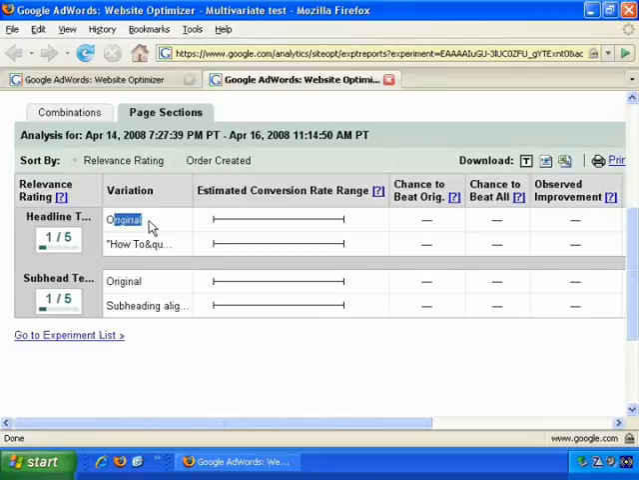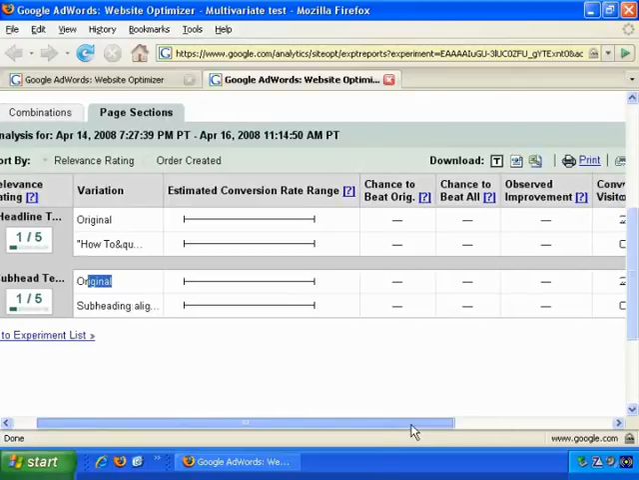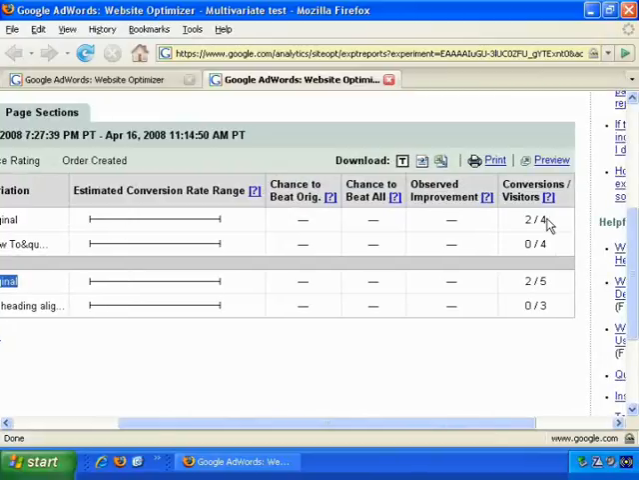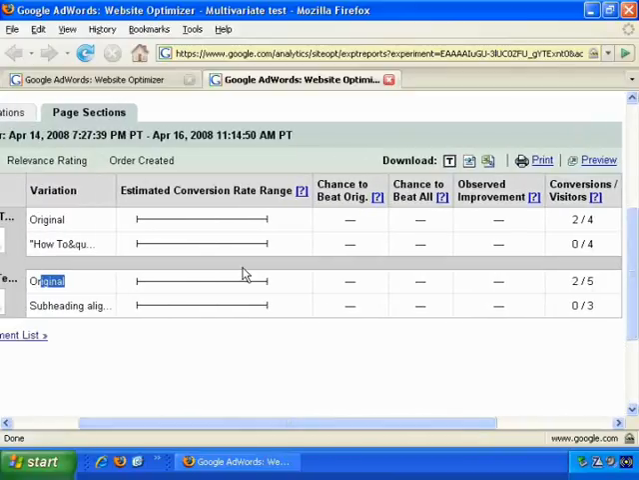So for the headline test, there are 2 combinations, the original and the how-to headline. And for the subhead test, there's 2 combinations, original and subheading alignment. And again, we're presented with estimated conversion rate range, chance to beat original, chance to beat all, observed improvement, and overall conversions against visitors. So the original version of the page, 4 visitors, 2 conversions, and for the how-to headline, 4 visits and 0 conversions.